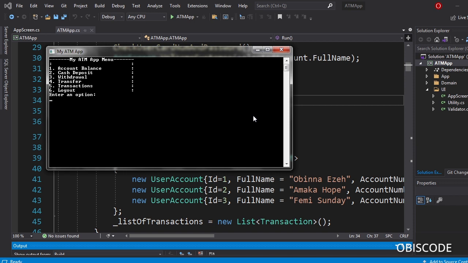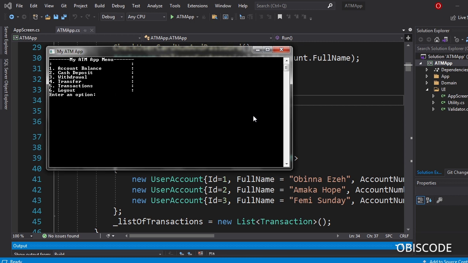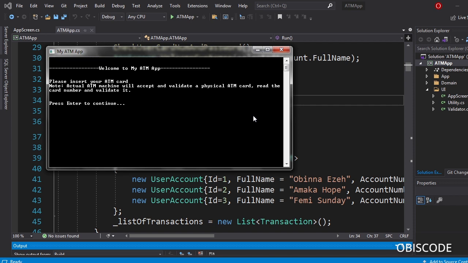Now let us check our transactions. Press 5. Okay, these are the transactions we did. Transactions are working. We have successfully done two transactions. We have two transactions here. Let's enter to continue. Let's press 6 to log out. Thank you for using my ATM app. You have successfully logged out. Please collect your ATM card.